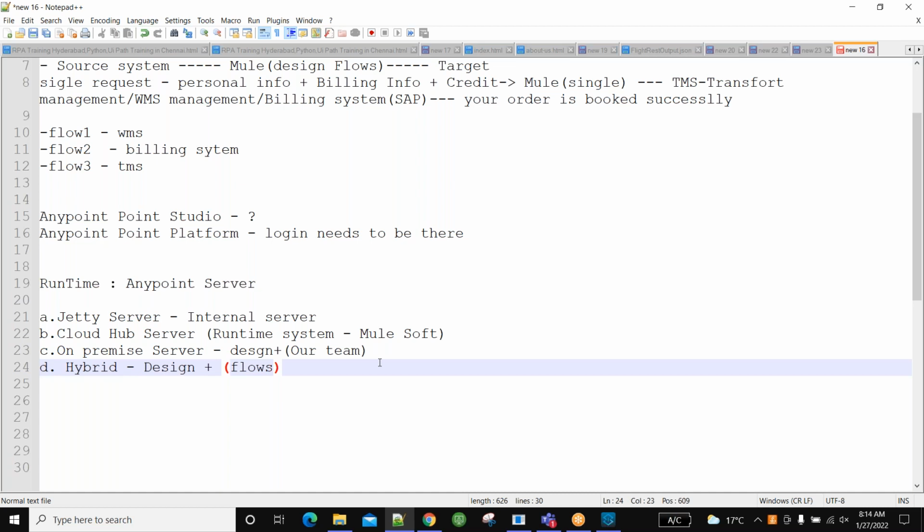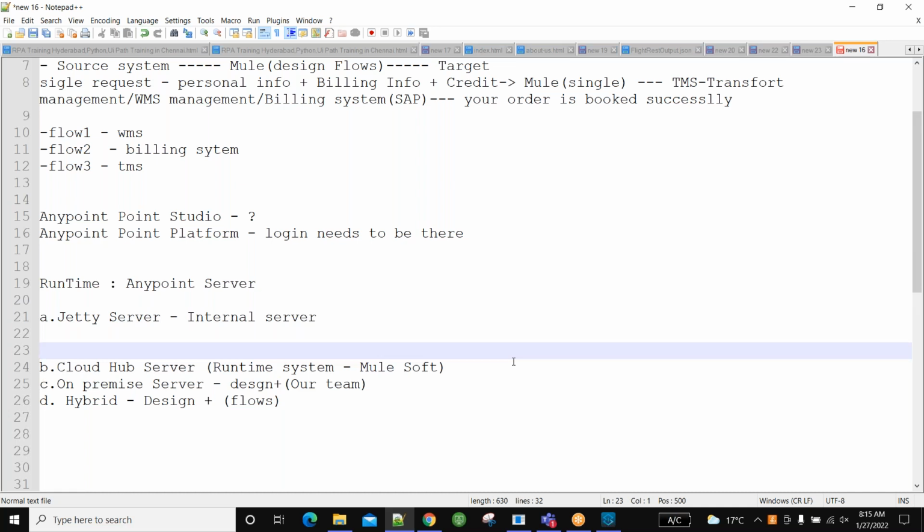So it is a mixture of local, on-premise plus cloud. Some services we will run on our own server, and a few services we will run on the Anypoint platform. That is called hybrid. Which kind will it take? See, the first server is just out of the box, and nowhere will it be used in real time.